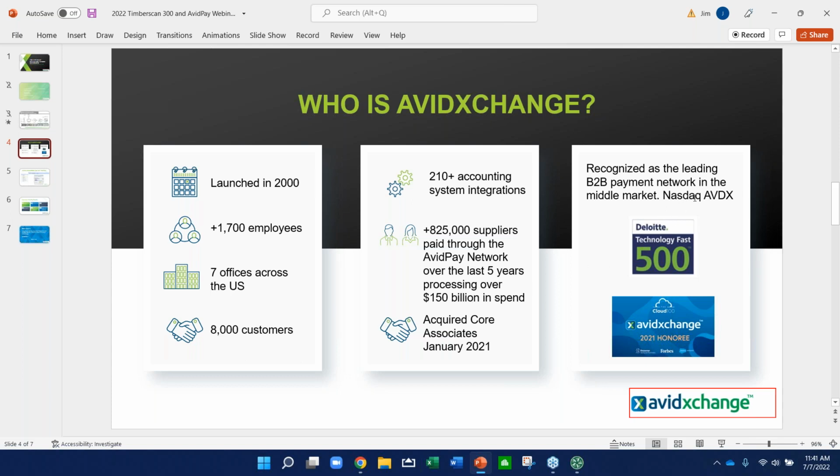Avid Exchange is a public company, as I mentioned. Their symbol, if you're interested, is AVDX on NASDAQ. And what we're doing here is, after the invoices have gone through the TimberScan approval system, this is where you would use Avid Exchange to pay those vendors.